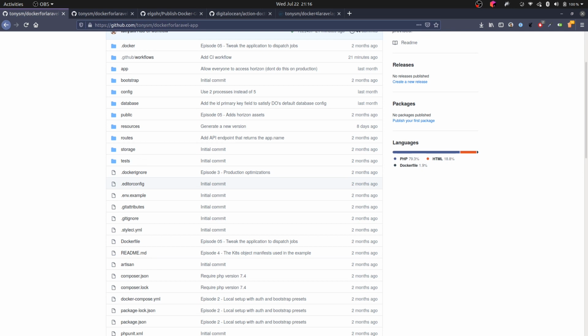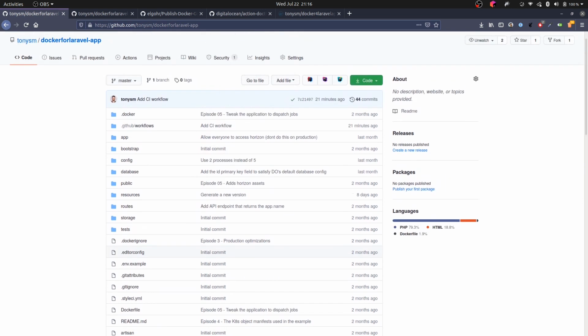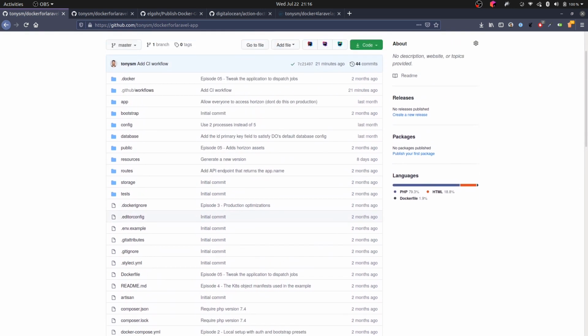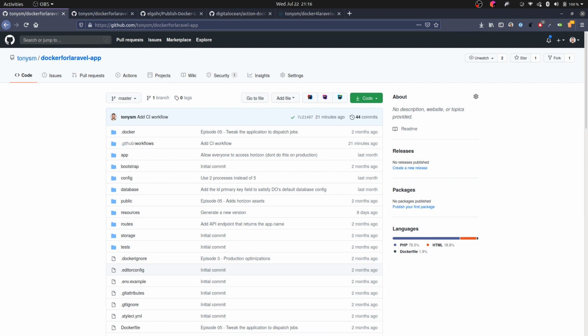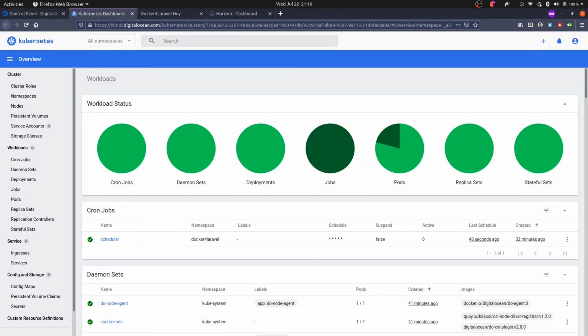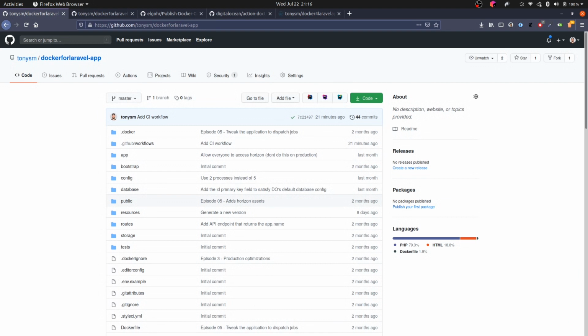Let's get started. We got our application running locally using Docker and Docker Compose, and we also got the deployment configured using Kubernetes, but we have been doing most things manually. In this video, I want to automate most part of this workflow, and I want to show you one workflow that I've been using. It's been working for me. It's based on GitHub Actions.